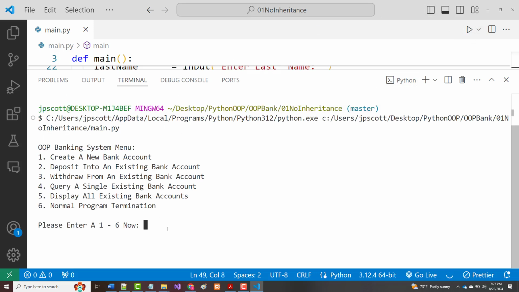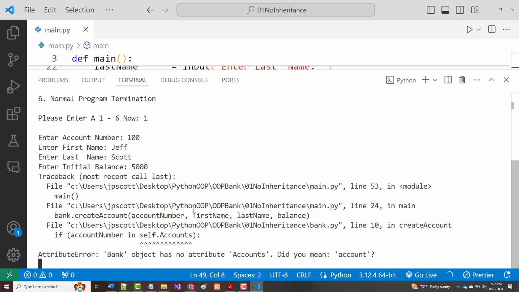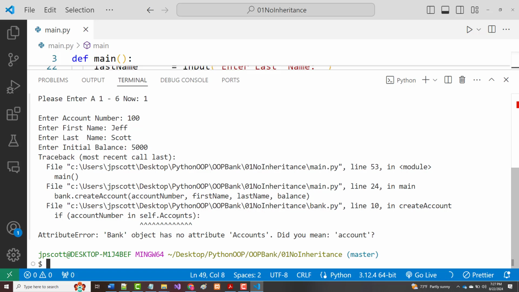There it is. All right, we'll put in a 1. We're going to try to create a new account. Enter account number 100. First name, Jeff. Last name, Scott. Initial balance, $5,000. Okay, now give me an error. It says bank object has no attribute account. Did you mean Account? So let's see if we did.